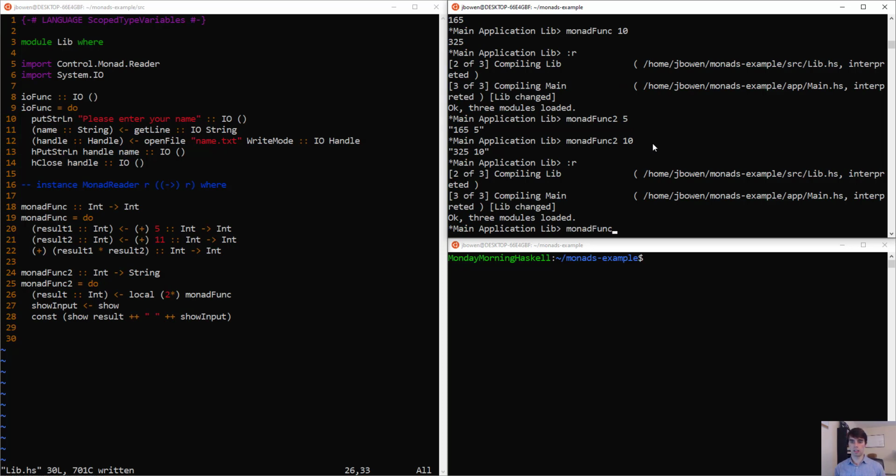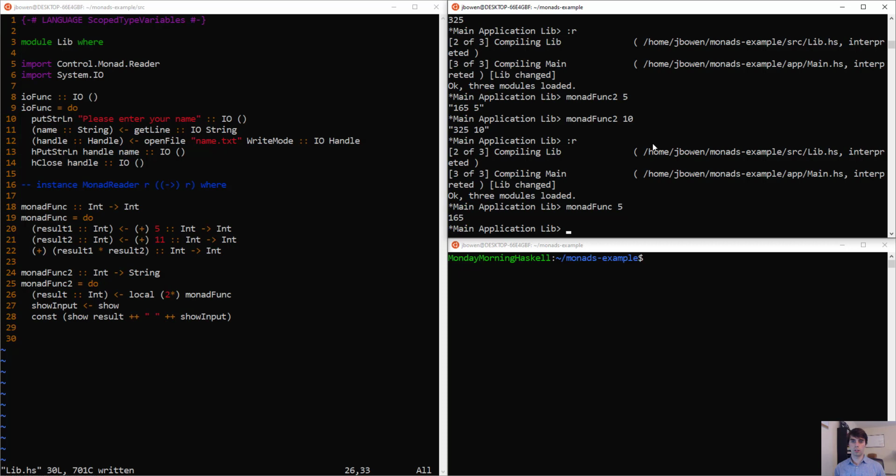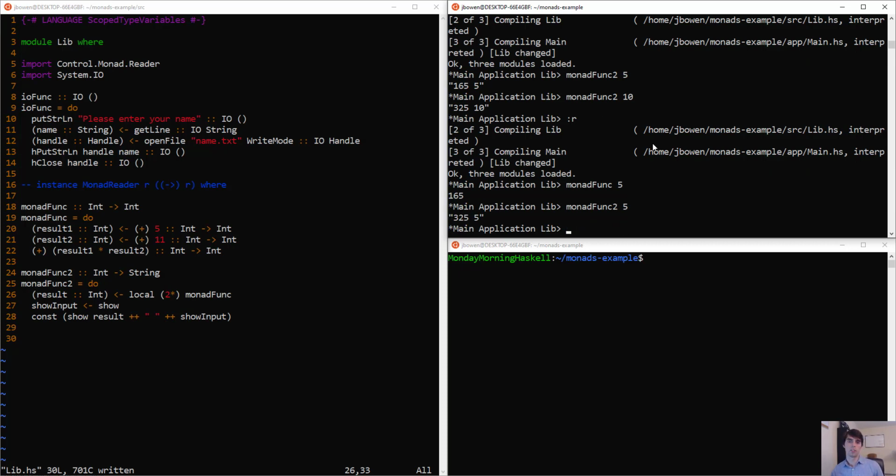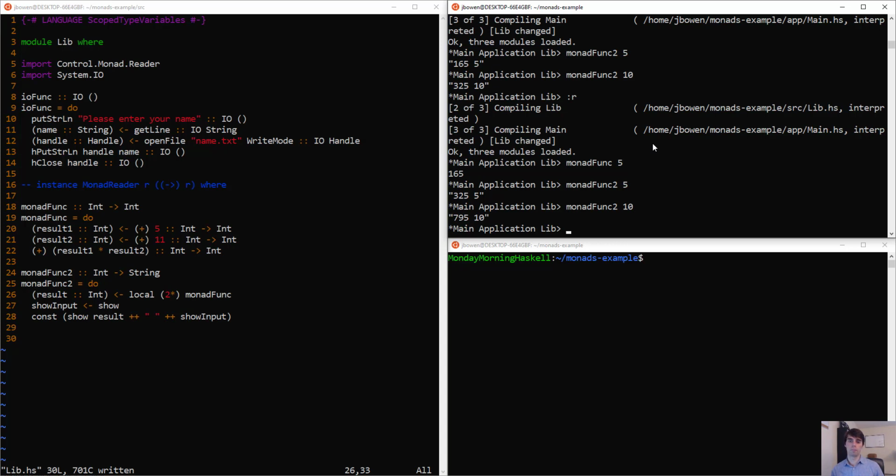And so that'll give us another result, and we'll see that this compiles, and we can actually run some values. So now we're getting a different result. It's now running our original monad function with twice the original input. We get 325 and 5 rather than 165 and 5 that we were getting before. And if we do 10, same thing, you get a different result.